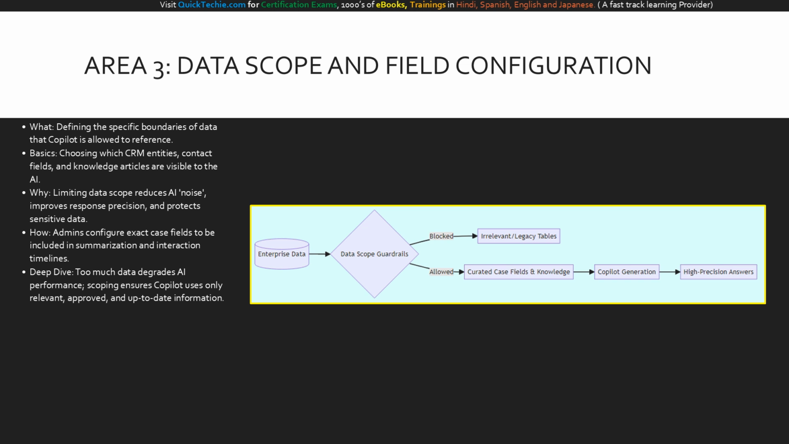It defines exactly what information Copilot is allowed to reference when generating insights. The basics involve selecting specific CRM entities, knowledge article sources, and contact fields that the AI can read. Why is this necessary? Because limiting data scope to only necessary fields improves precision and significantly reduces noise. If you feed the AI too much irrelevant data, its performance degrades.